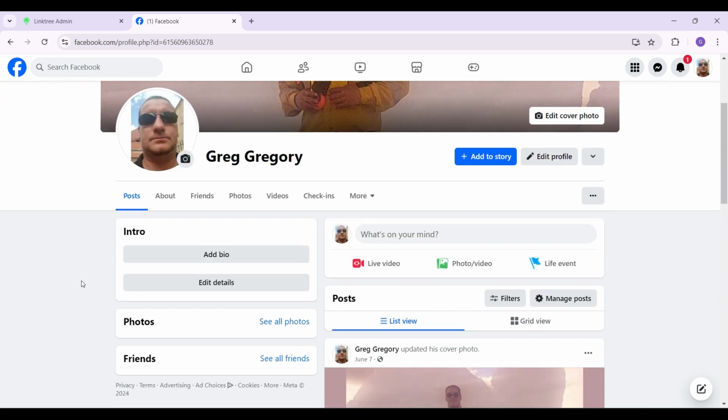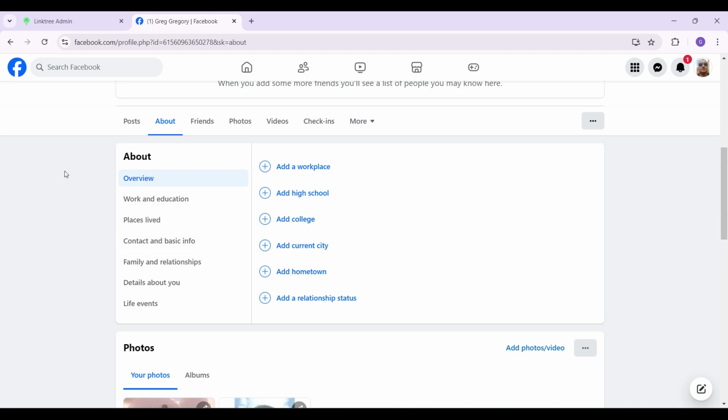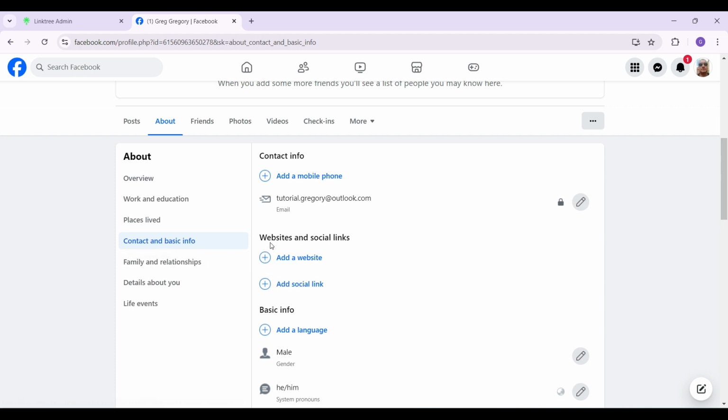Now from here, what I'm gonna do is go to this About tab right here, right next to Post. Click on it. Once you click on it, this thing will open up. From here, as you can see, there are lots of tabs. What you guys need to do is simply scroll down till you find something called Contact and Basic Info. Click on it. Now from here, only focus on websites and social link.